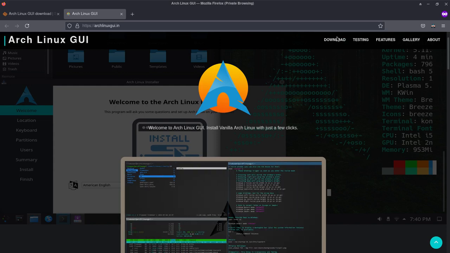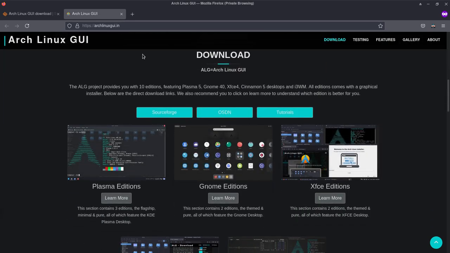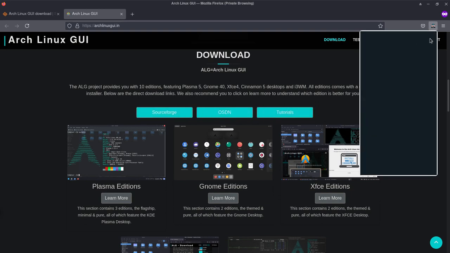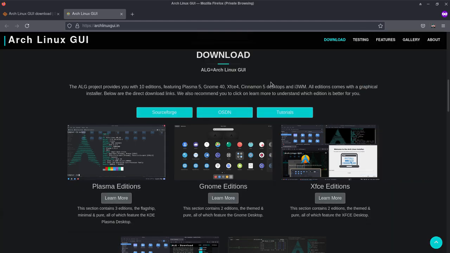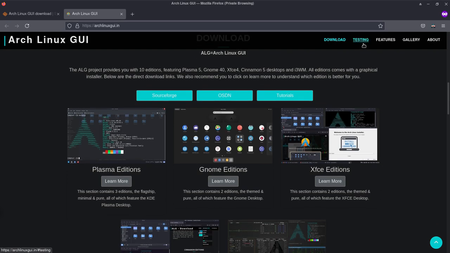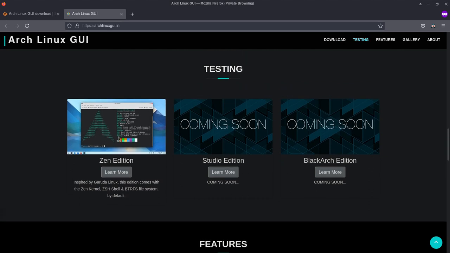Click on the download section and you can see a nice scroll animation here. So this is the download section. The color scheme might look a bit obscure, but that's because I have Dark Reader. If you turn that off, this is how it looks. So 10 editions: Plasma, GNOME, XFCE, Cinnamon, and i3. Then we also have the testing, the experimental editions, which is just me toying around with the vanilla editions. So the Zen edition has been released. I've made a separate video on that already.